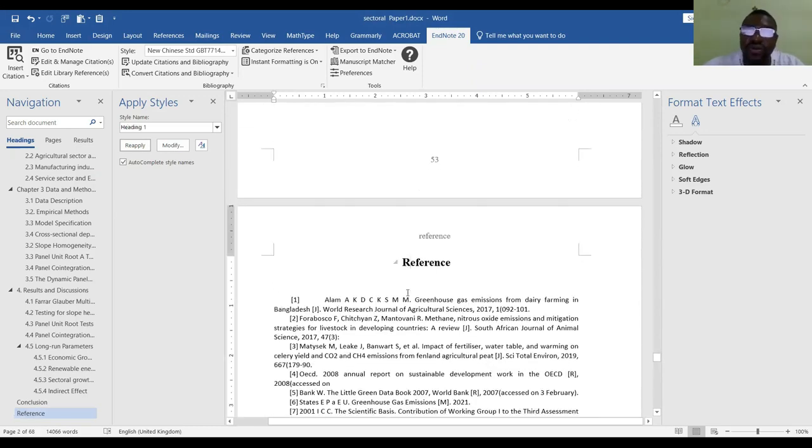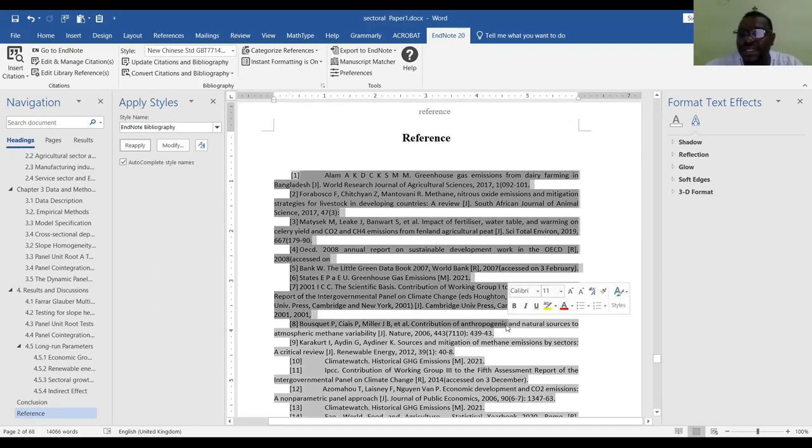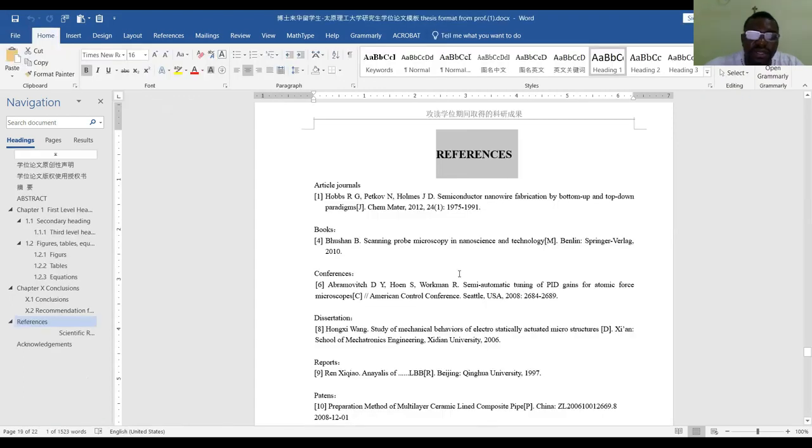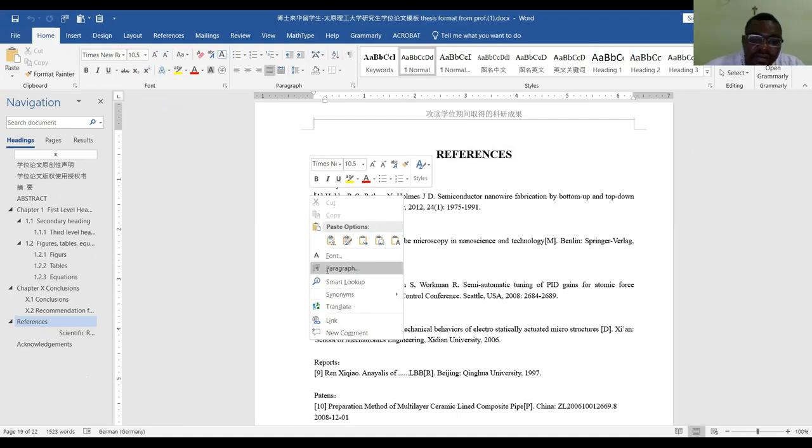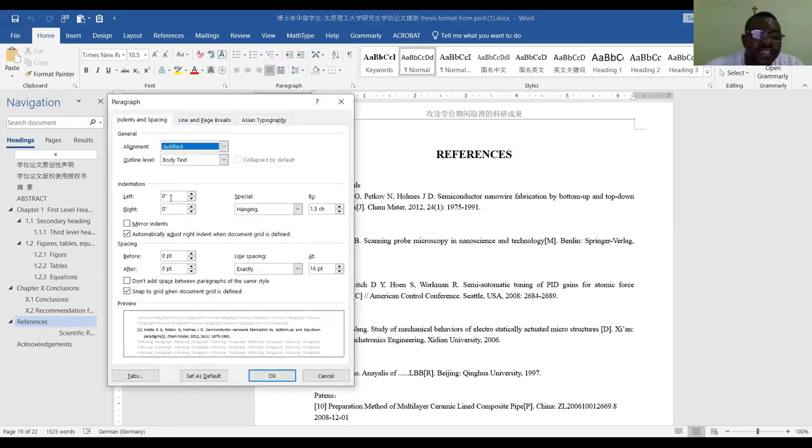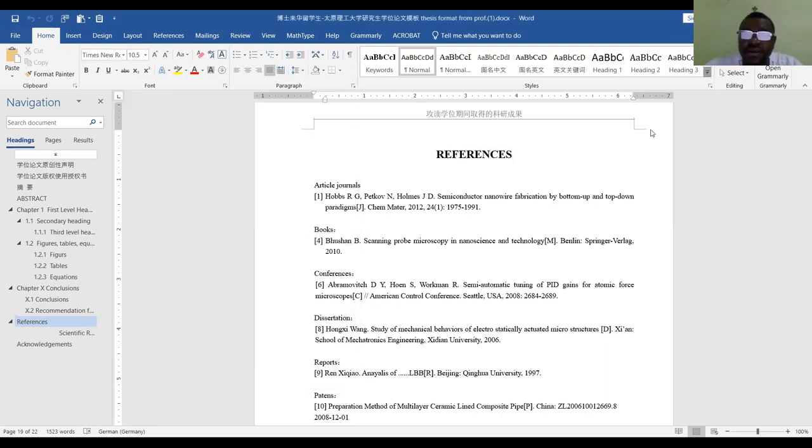But this is not the actual. How do you format it nice? And to format it very nice, we need to go back to the document. So where's the document? Okay, here. So we go here, we click again. We say paragraph. And then look at the justification body size. It is 00 hanging 1.5 ch and 00 exactly 16. So we write it hanging 1.5 and then 16.